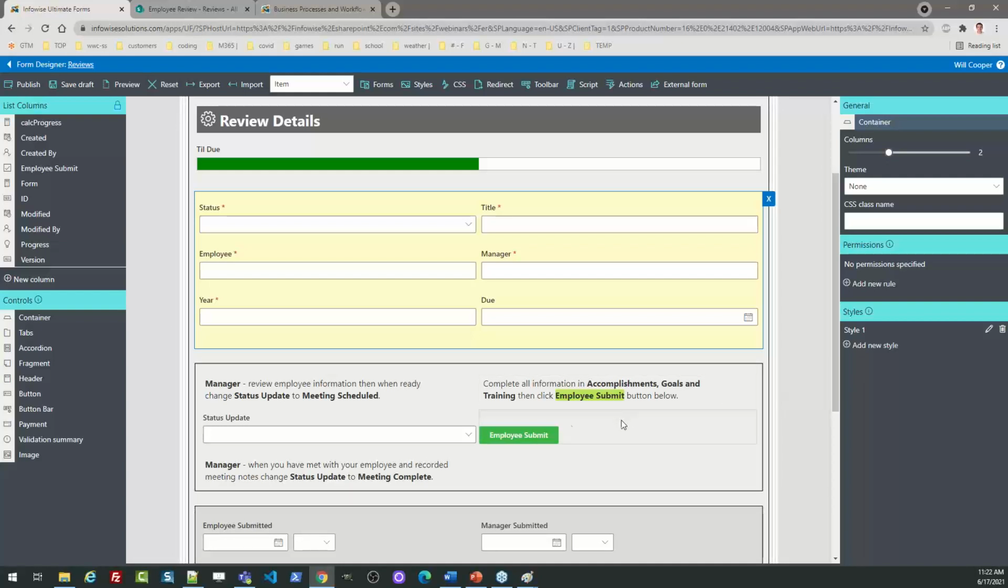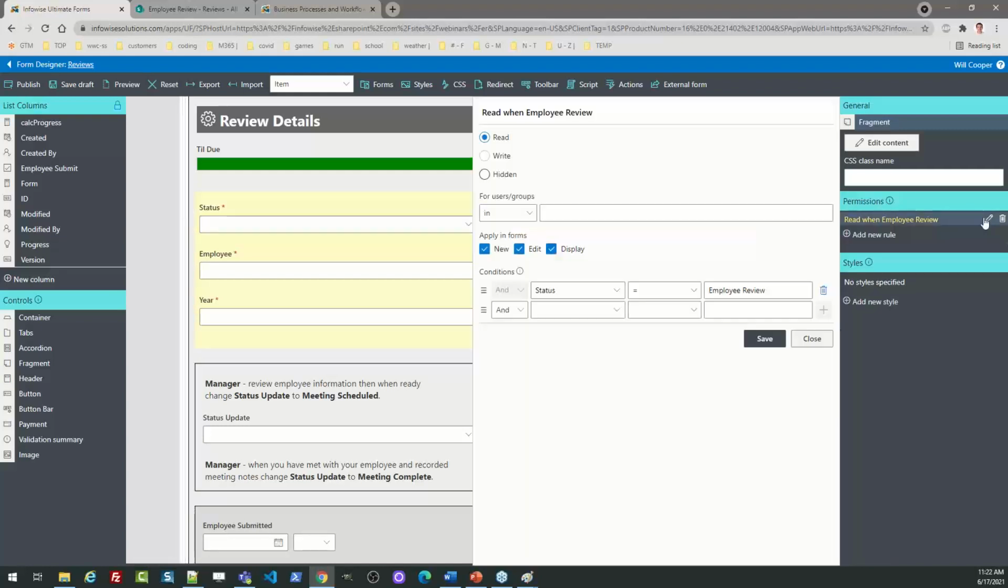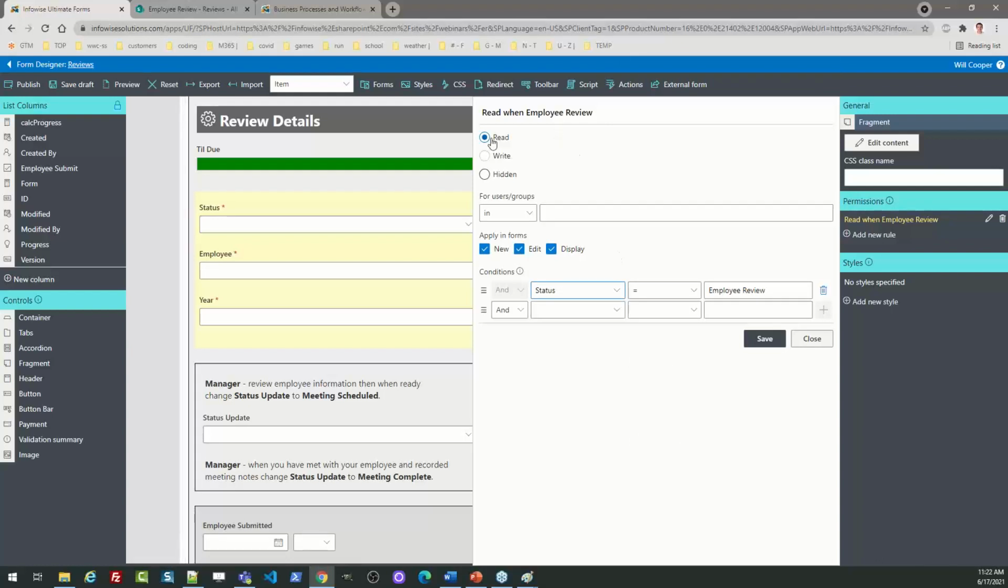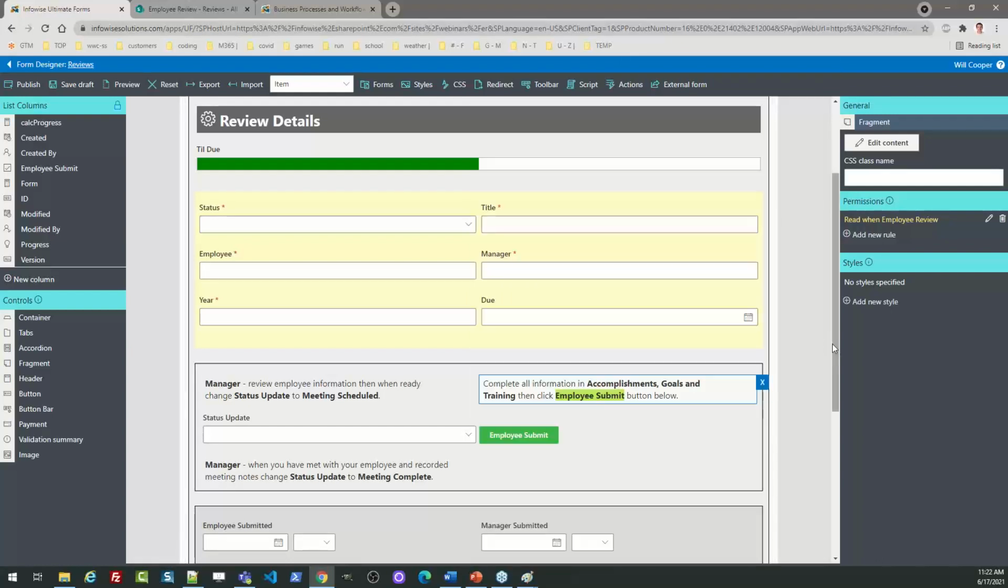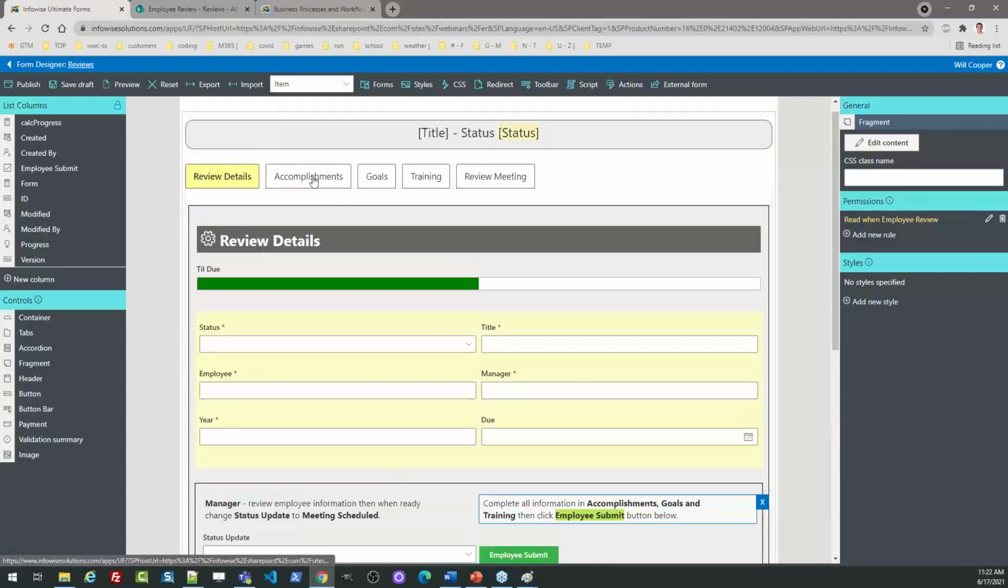And so I was able to do things like put these instructions here, and I made a rule and I said, I want to show these instructions when the status is employee review. And I was able to do that just through simple drop-down picker, radio buttons, checkboxes, that type of thing. So just easy to work with. I don't have to be a SharePoint developer to be able to do these type of things.